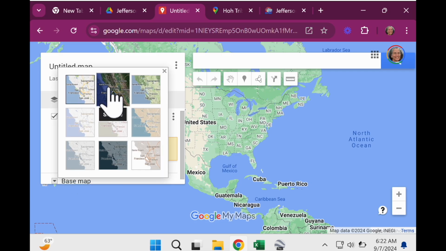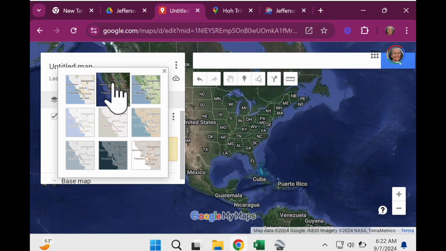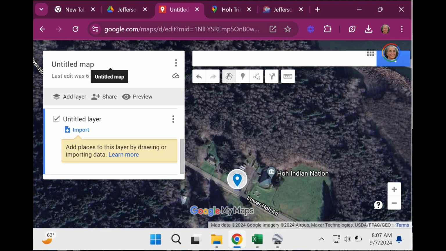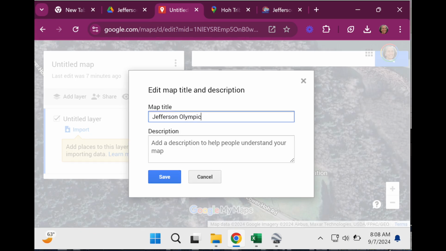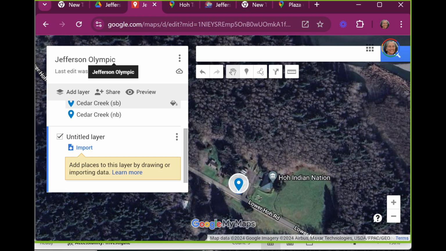I suggest going to the base map and turning on satellite. I find it very helpful to see the trees and everything else. For the untitled map, if you double click on that word, it will allow you to type in Jefferson Olympic or whatever name you'd like to give to your bus stop overall map.